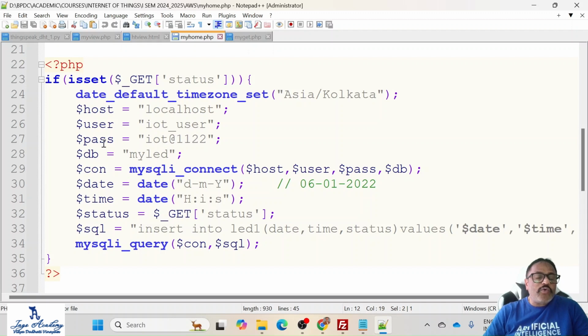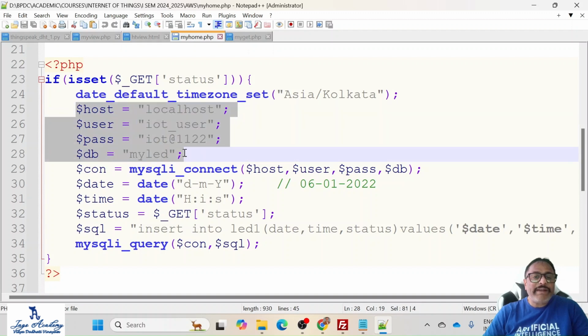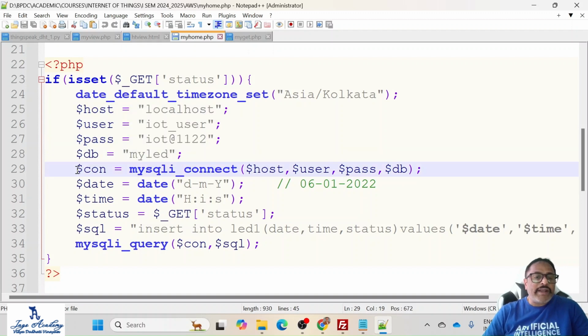So what you need to do, you connect to the database, you need to mention the host, mention user name, mention password of the database, and then database name. So these four statements are used to connect to the database. After that, you connect to the database using all those four credentials. Then get the date.